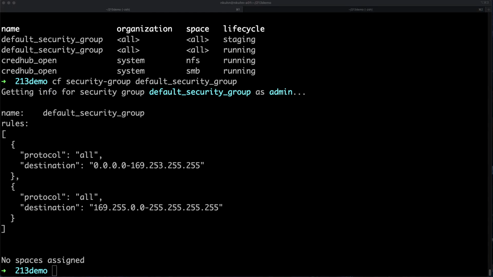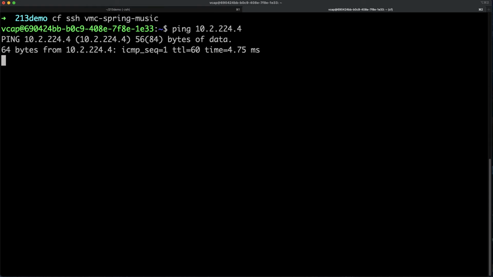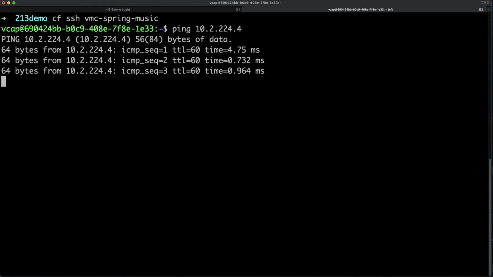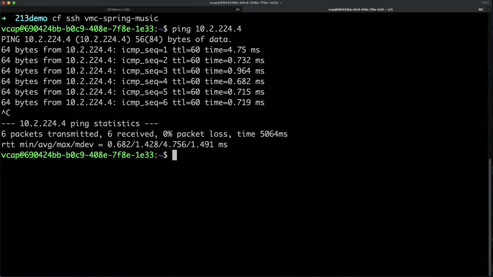I'm going to flip over to my other tab and SSH into a running application on the platform. I'm going to use this application instance to ping an external server running in my lab environment. This proves that we have no issues going from an app running on the platform to an external server.